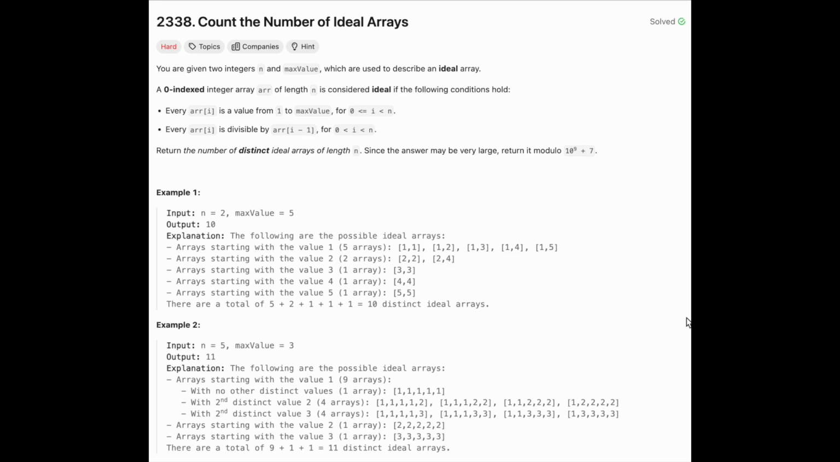Hi everyone, welcome back. Let's write some more Leetcode today. Today we are solving count the number of ideal arrays.